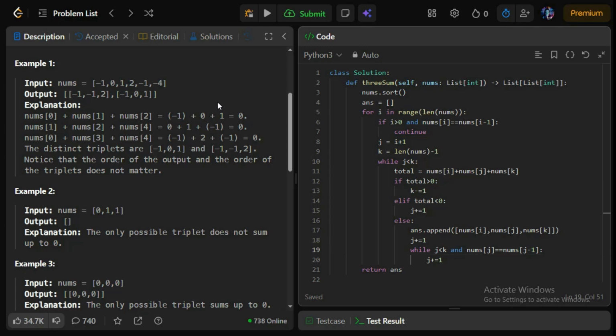As j and k are pointing to the same element, we are going to increment our i, which is going to point again to -1. As the previous value and current value are the same, we are going to move forward, and now i is going to point to 0, j will point to 1 and k is going to point to 2. When we sum up all the three, we have 3 which is greater than 0. So we are going to decrement our k.